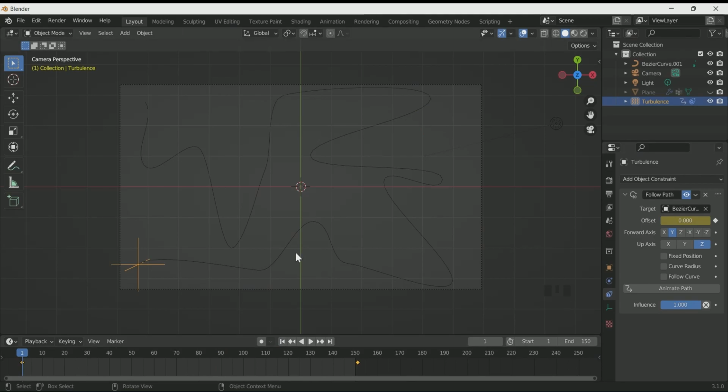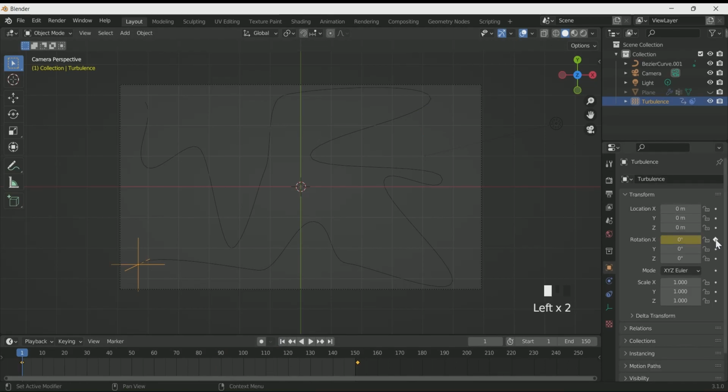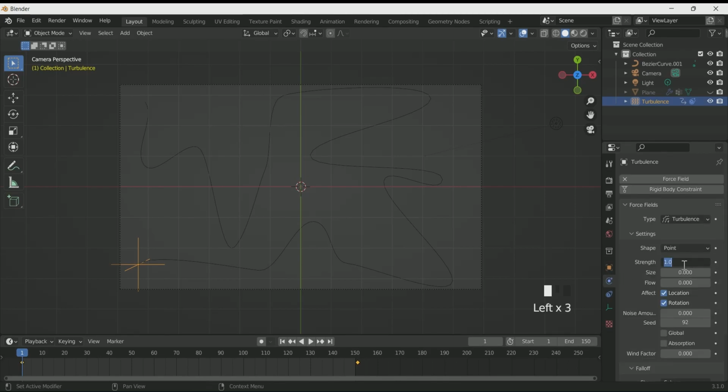Now select the turbulence and at frame 1 enter keyframe in rotation, then go to frame 151, enter 360 in rotation X, -360 in Y and 360 in Z, then again enter keyframe. Now go to physics property and increase the strength value of turbulence up to 19,000.